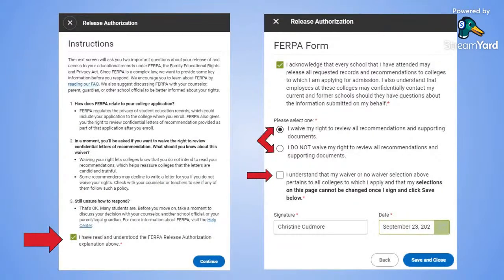So to sign the FERPA form, you'll read through the instructions and what exactly it means. You'll click on "I have read and understood." You'll select whether you waive your right or do not waive your right to review your recommendations. And then you will sign and date electronically by typing your name into the form.